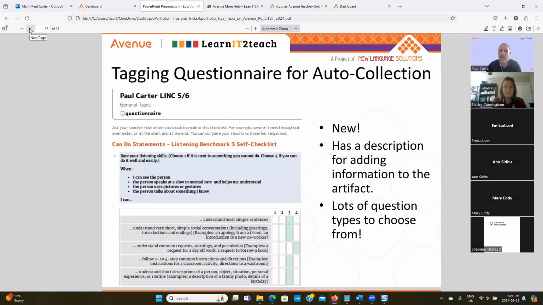Questionnaire is the next activity type that can be auto-collected. It is also new, so that's something that we've added. It does have a description, so you can add information to the artifact. And this picture here is actually taken from the artifact in the ePortfolio. So you can see that the information that was included with the questionnaire is included here with the artifact. There are lots of question types to choose from with questionnaire, so it's a great one for needs assessment, start of the session, end of the session, reflection, lots of different ways that you can use the questionnaire. So that's exciting, and we'll see it today.